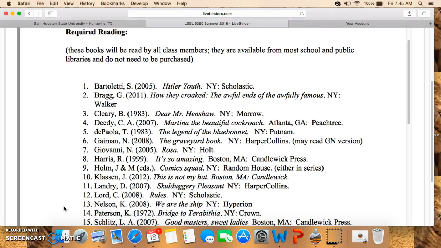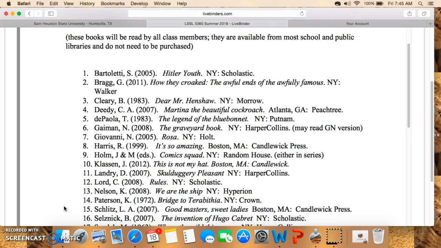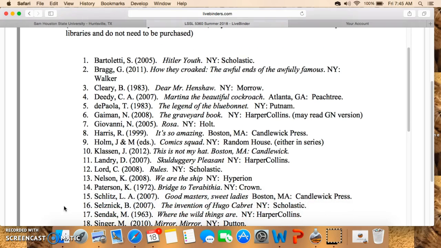There are 20 books that are required. Everybody will read them because they represent some of the finest authors and illustrators working in the field right now. And they also represent a wide range of formats and forms and genre. So we've got fiction and nonfiction, and underneath that we've got realistic fiction and fantasy and historical fiction. We've got all kinds of things representative of children's literature here.